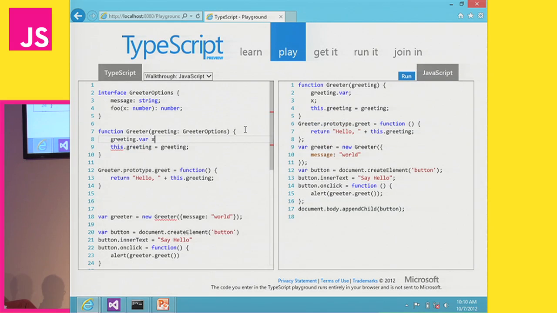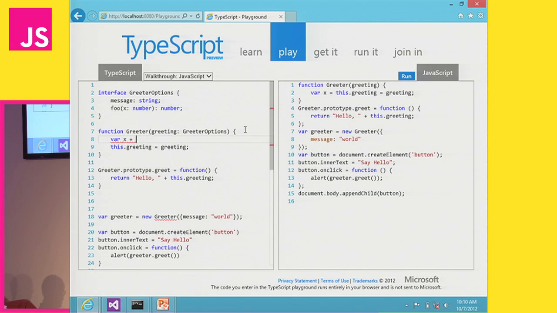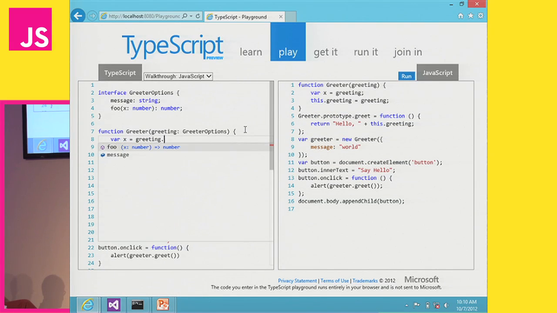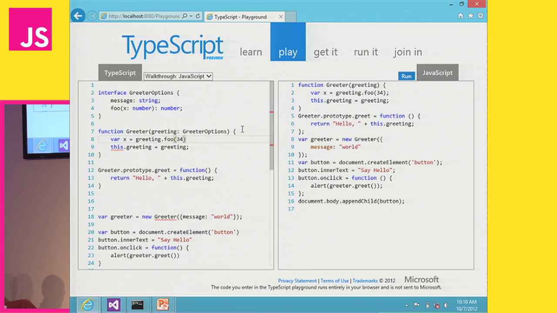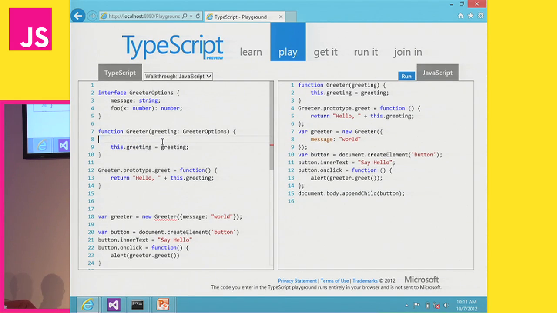And in fact, if I say var x equals greeting dot, you'll start to see we get a little bit of type inference. So because we know that foo takes a number and returns a number, that means we know that x is a number. And so we don't have to add type annotations for these things. A lot of this information is just going to flow through type inference.